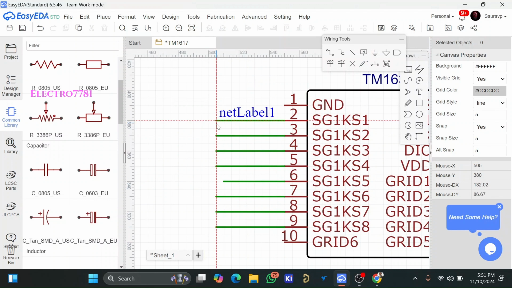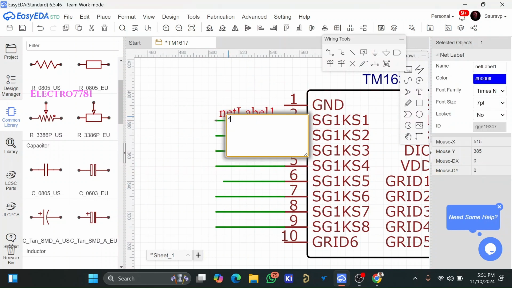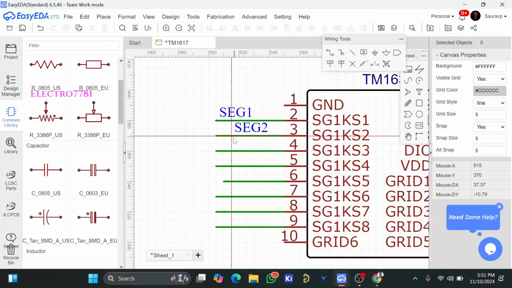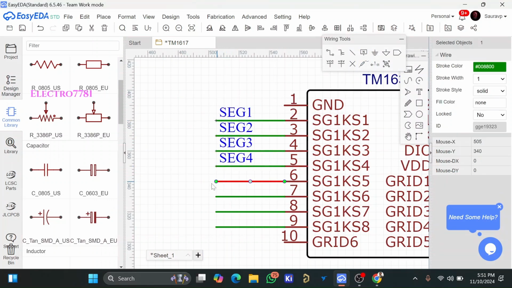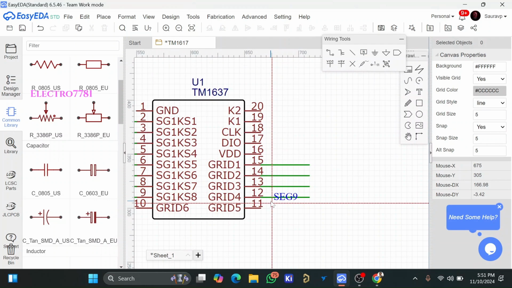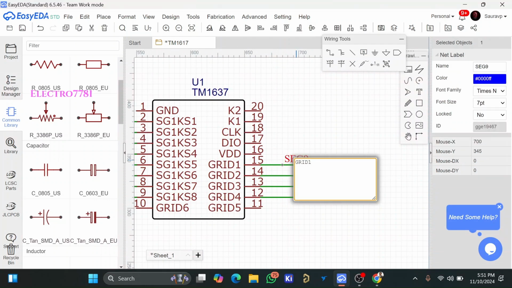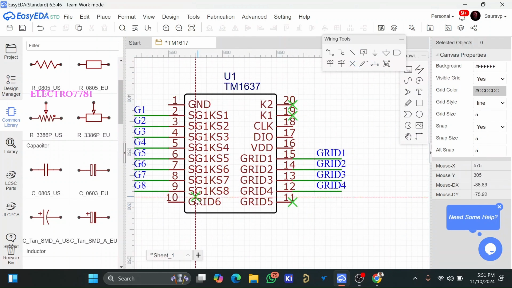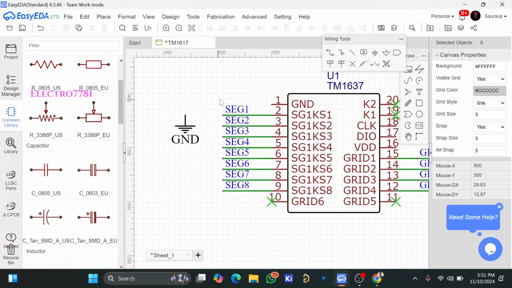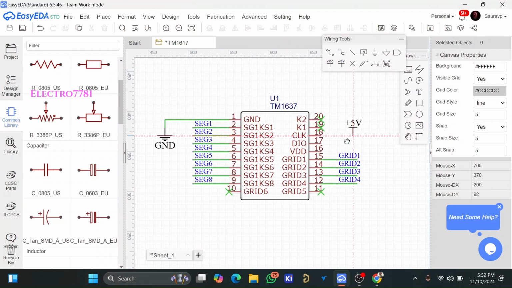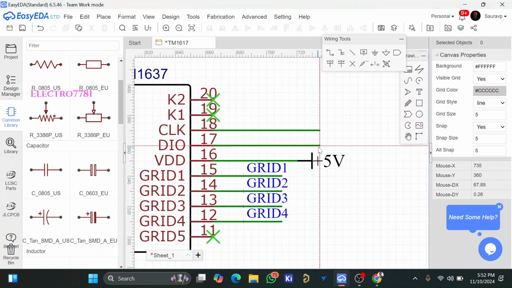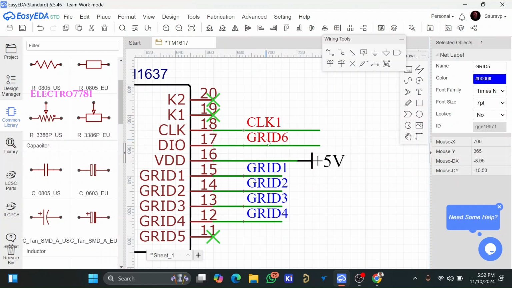So we will assign the net labels. So it's seg1, then seg2, then seg3, 4 up to seg8. Like that. We will assign grid 1, grid 2, grid 3, grid 4, and remember the NC pins. And the ground pin is pin number one. Also the VDD pin connected to 5-volt supply here, and the clock will connect clock 1 and DIO 1.